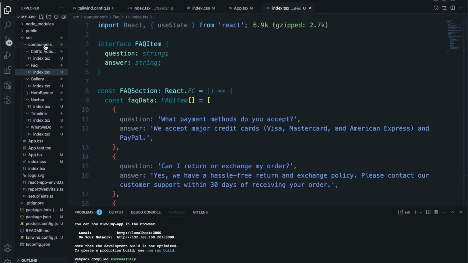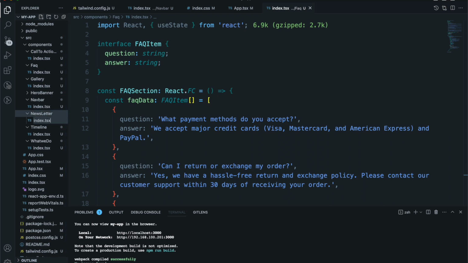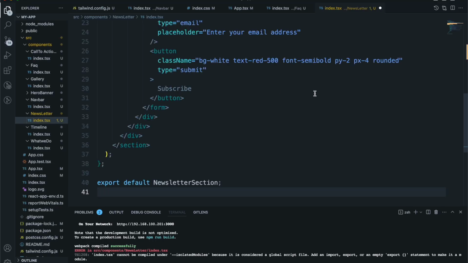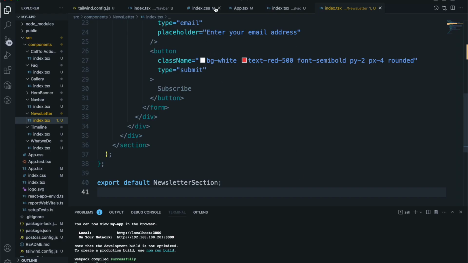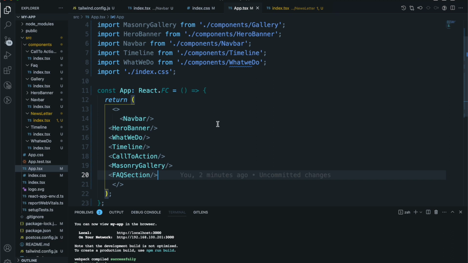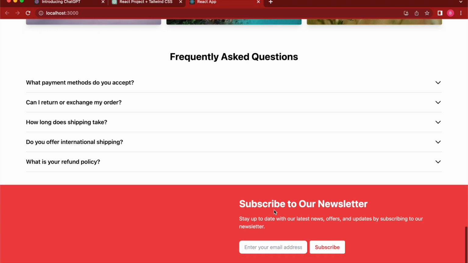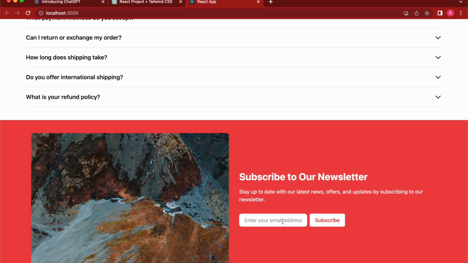I'll just create a new component again, called it newsletter, and I'll just create a file called index.tsx. Now just copy it, paste it. If I go to the page, I have to obviously import it, right? So inside my app.tsx file, I'll just say newsletter section, let's see. It is really great. So we have our input where we can enter the email and we can just subscribe.